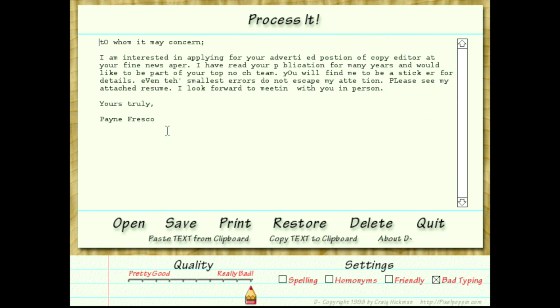And so that is that. And then you can save the document, or if you want to, email it to someone, and you can print it out. So that is a look at D-.